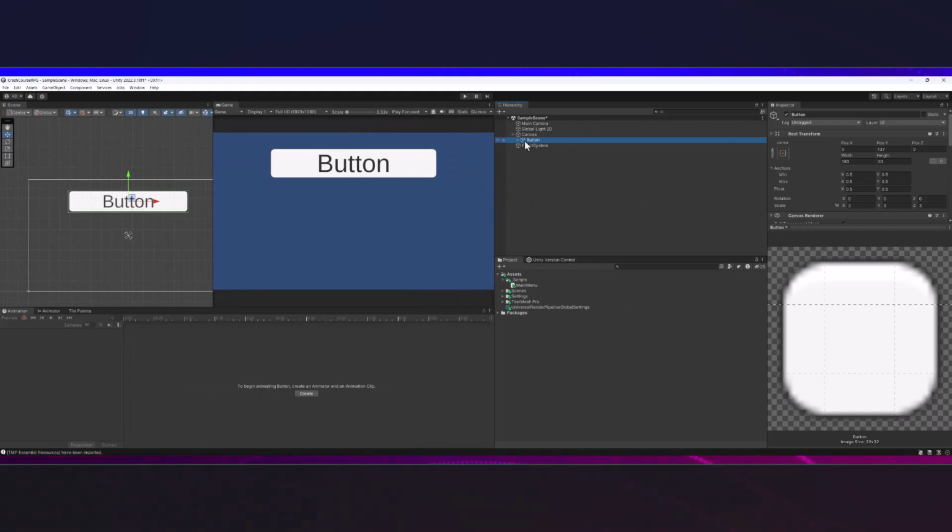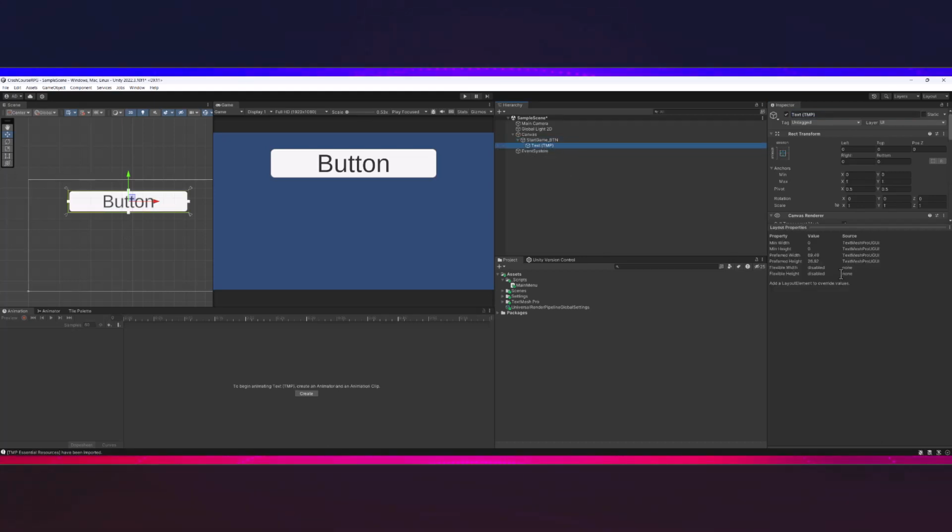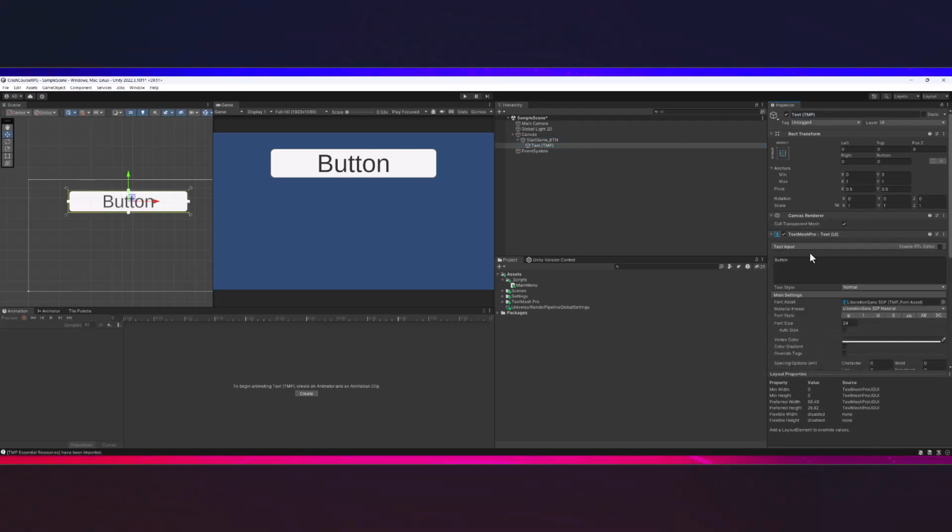Now, for this button, I'm just going to call this start game, and then add underscore BTN. I'm going to hit Control A to select all, then Control C to copy, because I'm going to make a couple of these. Then under text here, I'm just going to bring this down, and under this Text Mesh Pro section, I'm going to put start.